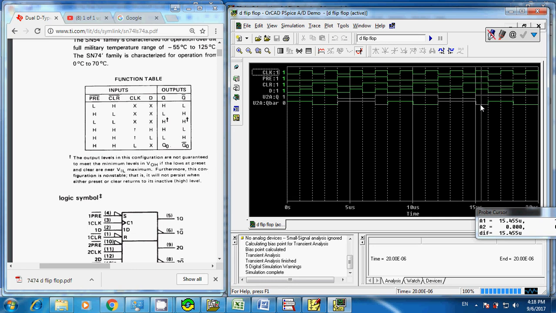Alright, so that's just the basic idea of showing you how the flip-flop works by using PSpice to see better pictures, because many people are confused.